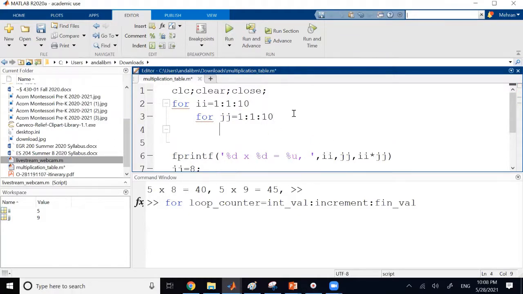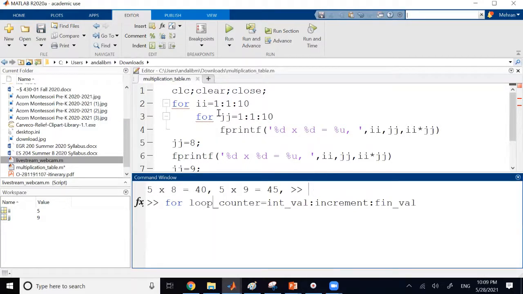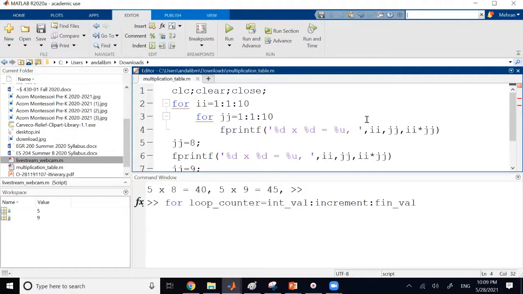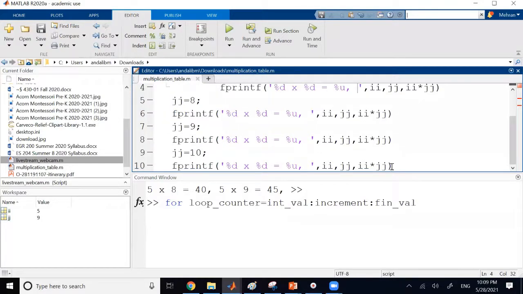Do this fprintf command, where you show I times J is equal to I asterisk J, and keep adding this comma until what? I is done. Now, when I is done, I want you to go to the next line. So when J is 10, I want this to go to the next line. Okay, how do you do that? So let's take a look.